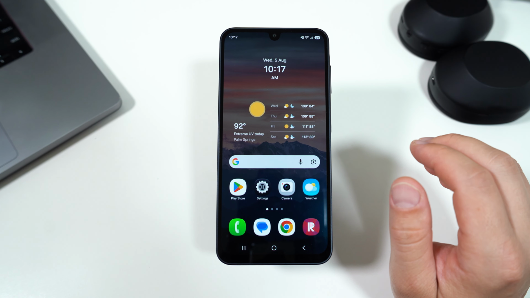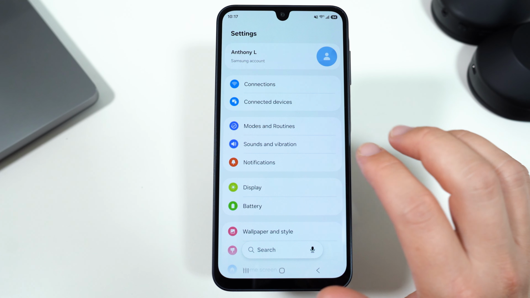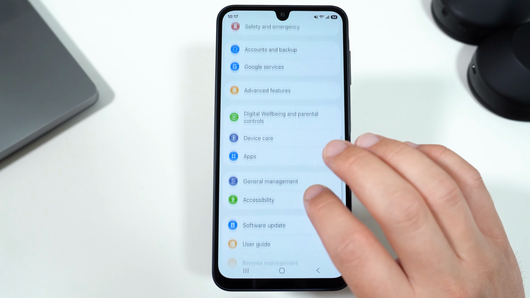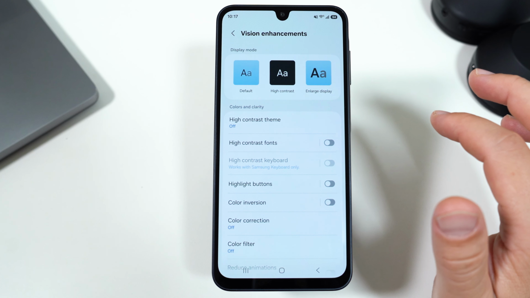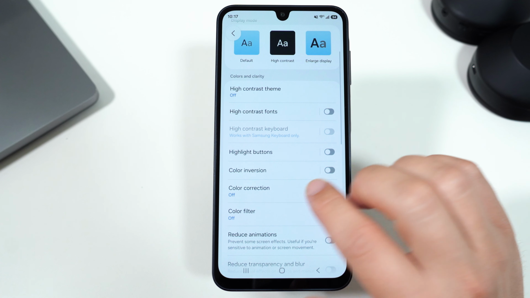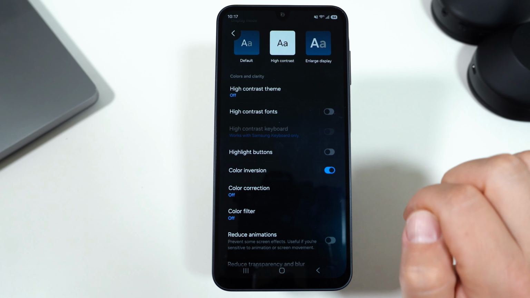All right, to turn on color inversion on your Samsung Galaxy phone, we'll first go to Settings, and then scroll down to Accessibility. From there, you're going to go to Vision Enhancements. And within the Vision Enhancement options, you'll see a toggle for color inversion. Just toggle that on or off, and you're all set.